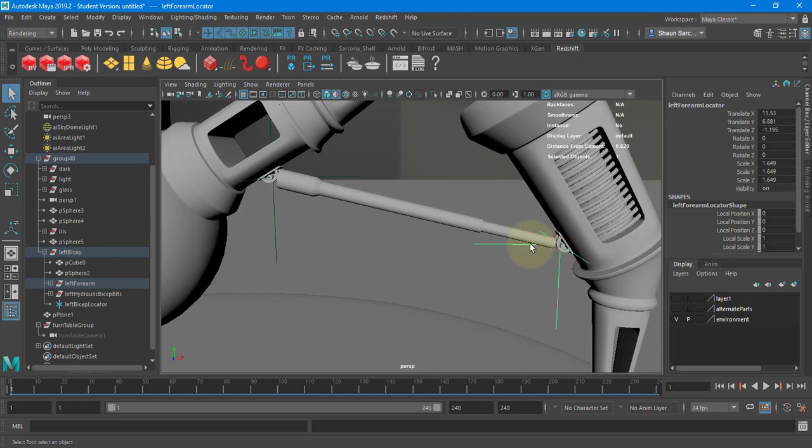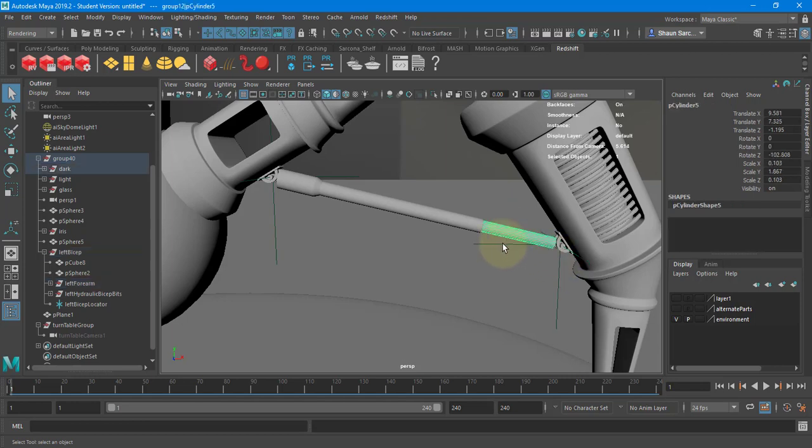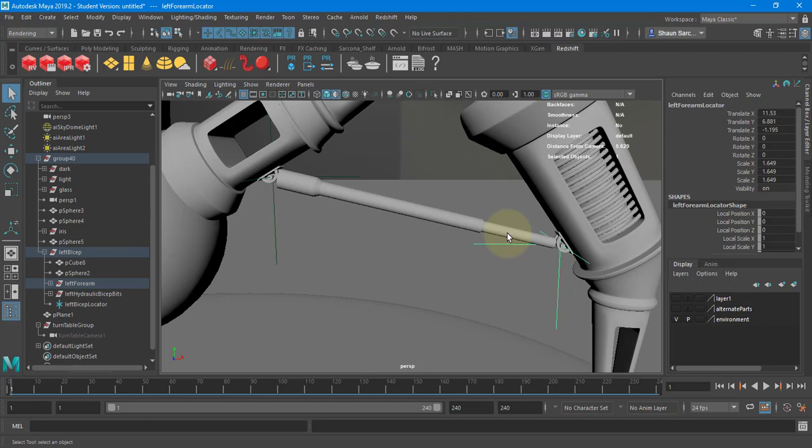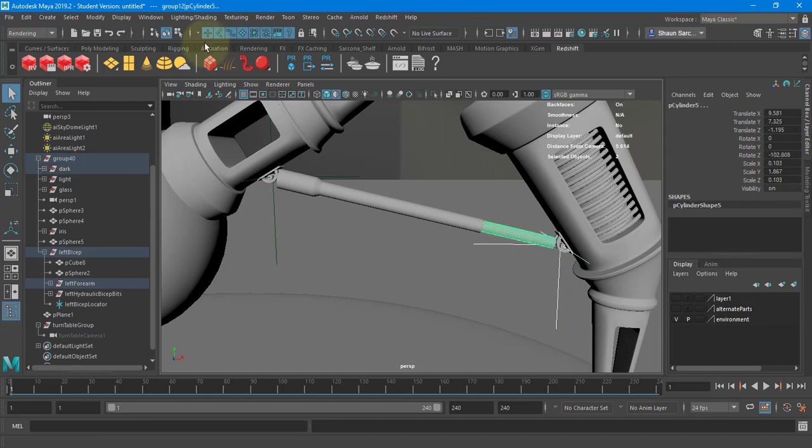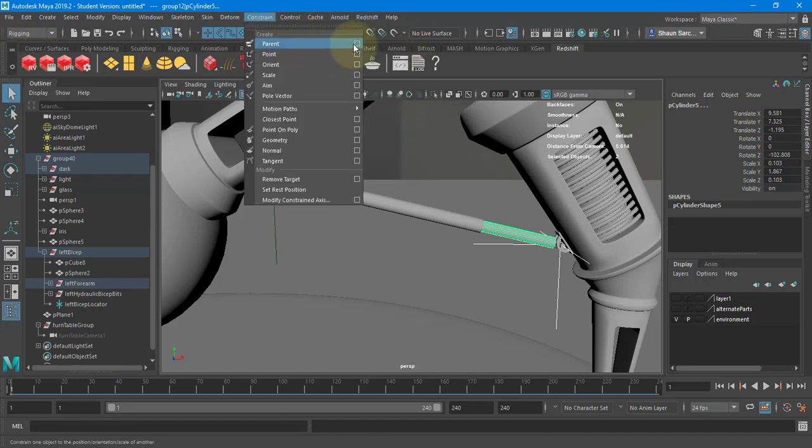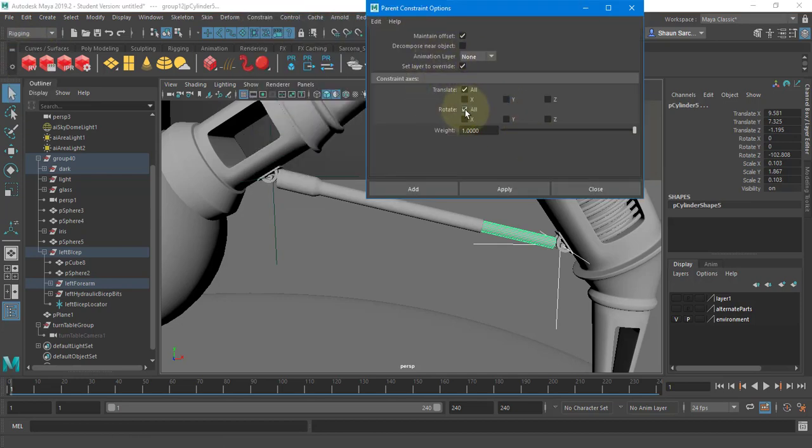Okay, that's the idea. So I'm going to take this, first, the locator. I'm going to shift click this arm, and then I'm going to go to rigging, go to constrain, go to parent, and I'm just going to leave this on translate, maintain offset.